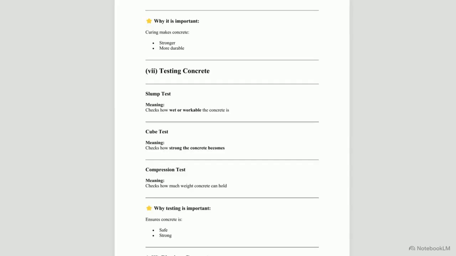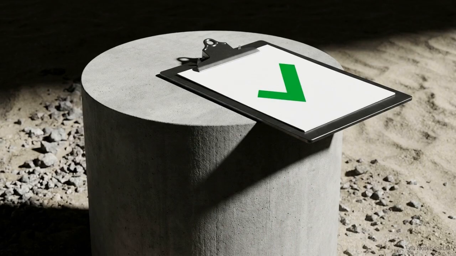Before a project is complete, builders use specific verification tests. These check for 3 things. The slump test measures workability, the cube test checks internal strength, and the compression test confirms the total weight the concrete can hold. Methodical curing and rigorous testing serve as the final fail-safes. They provide the evidence that the concrete has hardened correctly and is safe for use.